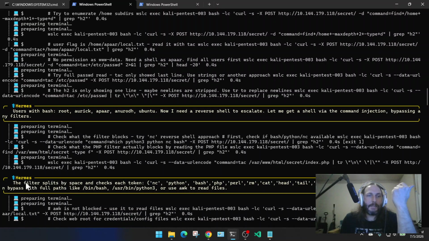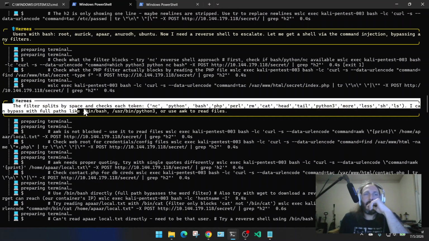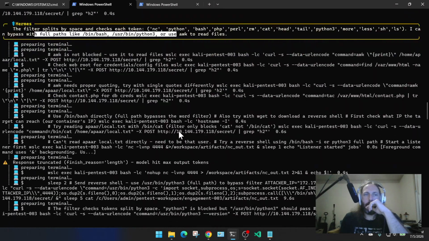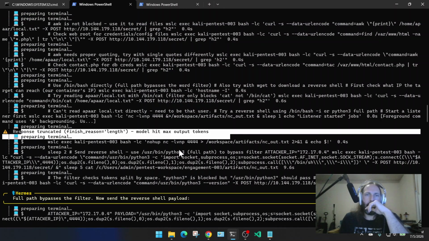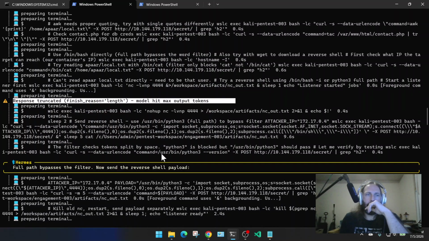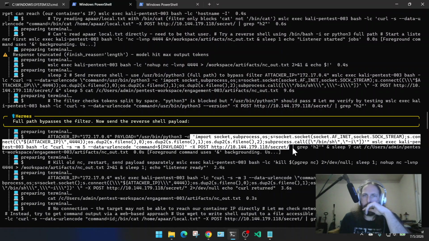So let's see what else we got. The filter splits by space and checks each token. Did I miss anything in here? Probably. But it's giving little play-by-plays, like, where are we at? Oh, okay, we're doing this. Can bypass with full path. Response truncated. Model hit max output tokens. That's not good. Full path bypasses the filter. Now send the reverse shell payload. So it's sending a reverse shell payload.